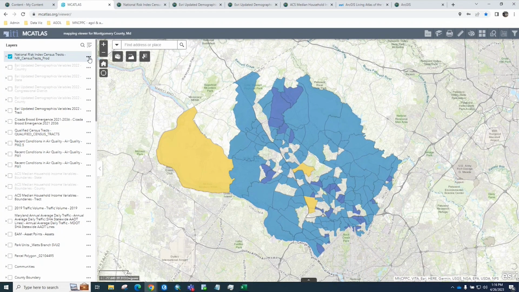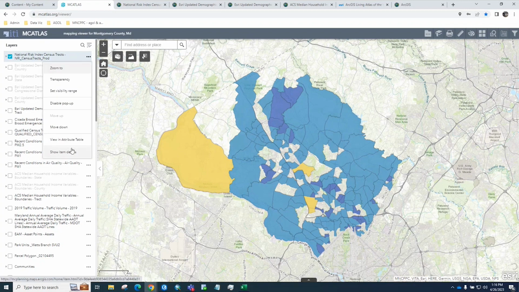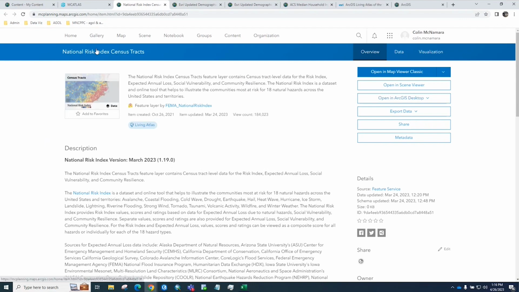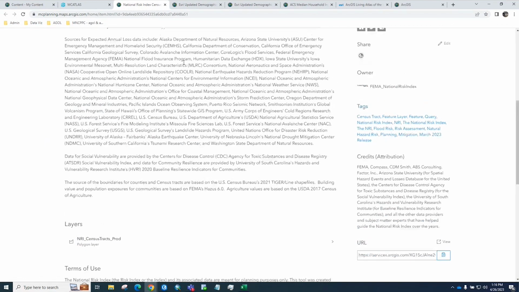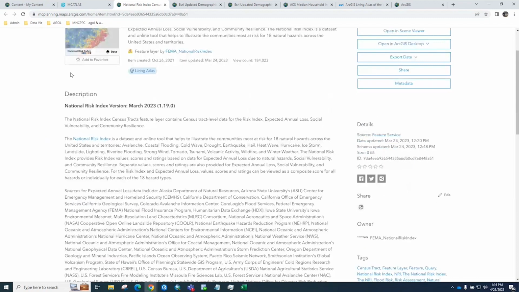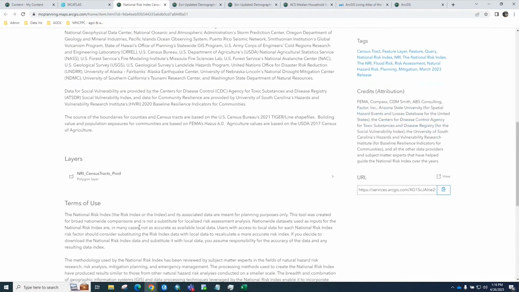But maybe what I want to do is just bring this into ArcGIS Pro and make something really pretty. Not saying you can't make something pretty here, but maybe I want to do my own custom layout with a little bit more customization. So I'm going to go to the item details here. So I've got this item. If I scroll down past the description, near the terms of use, I have a URL. I'm going to go ahead and copy this.